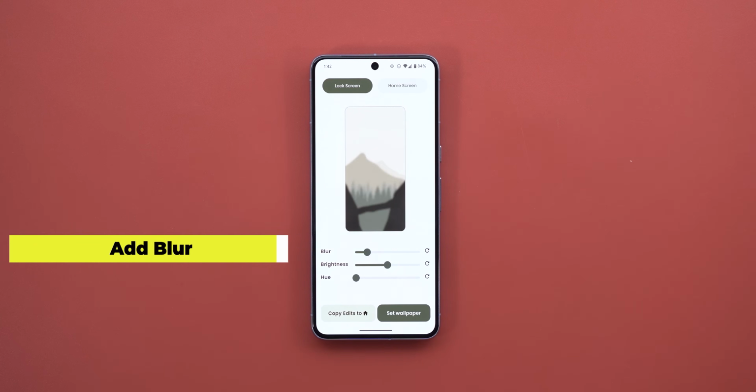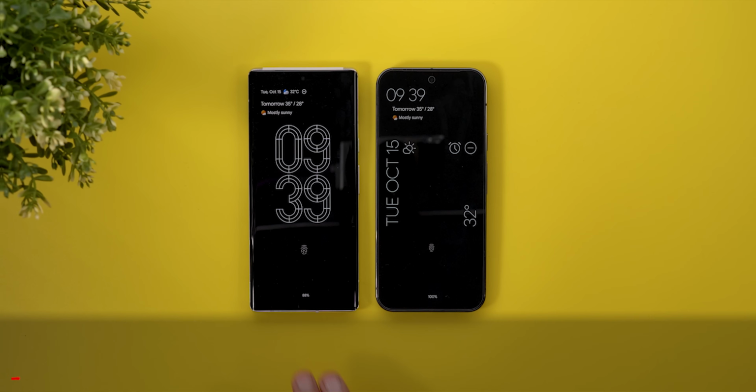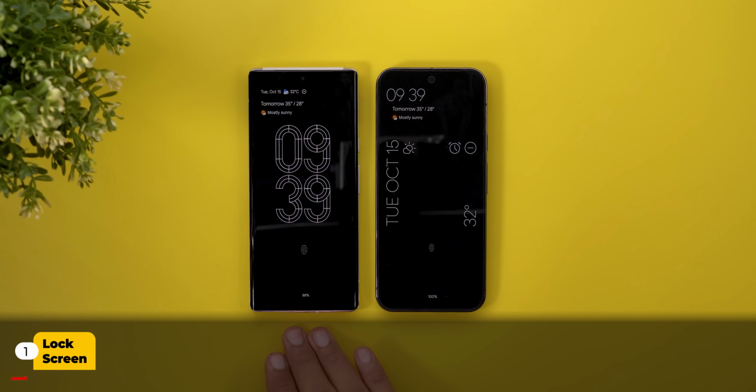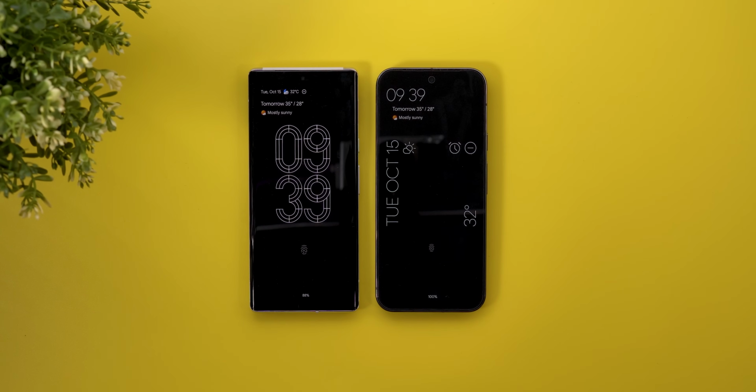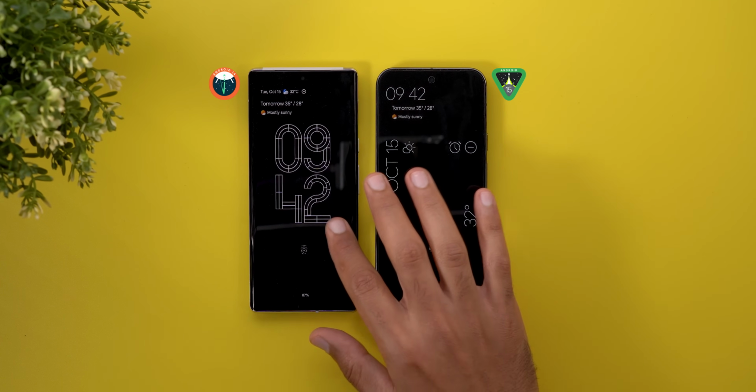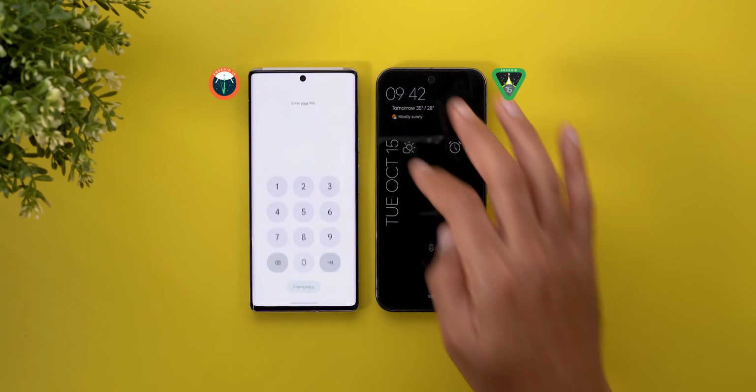And now let's jump into the features. On the left, I have Android 14 on the Pixel 6 Pro, and on the right, I have Android 15 on the Pixel 9 Pro XL. And the first thing to talk about is the lock screen. There are minor differences between the two that are located in the unlocking keypad.